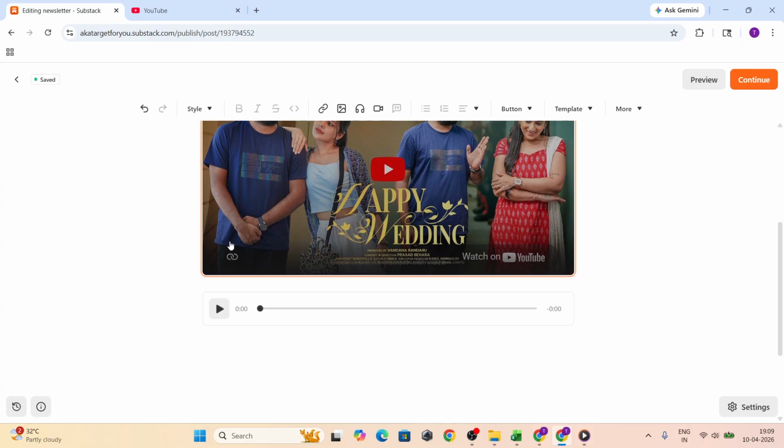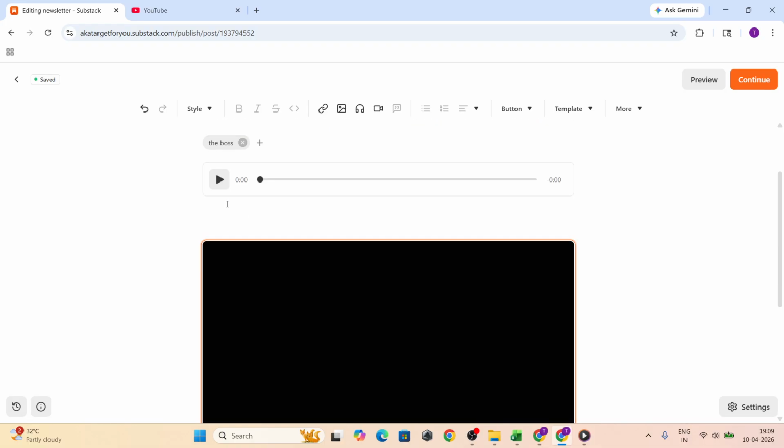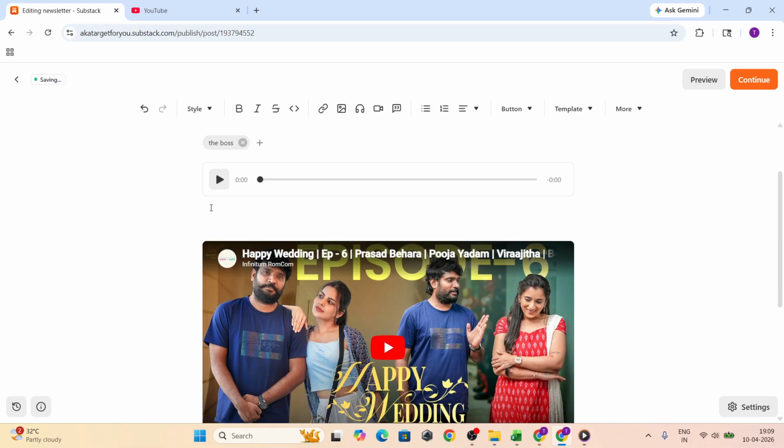For audio and podcasts, look for the audio icon in the editor. Click it and upload your file, and Substack will generate a clean, built-in player right inside your post. Common formats like MP3 and M4A work well. Larger files may take a moment to process, so keep the editor open until the upload completes.